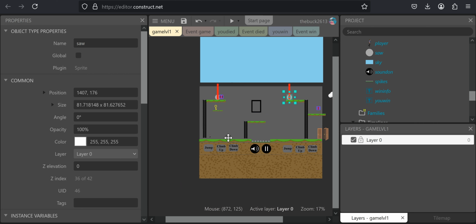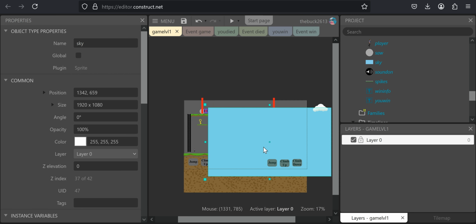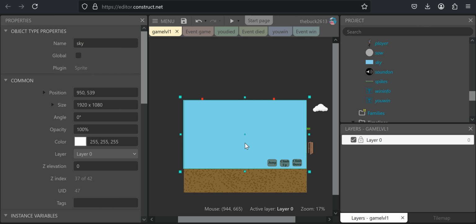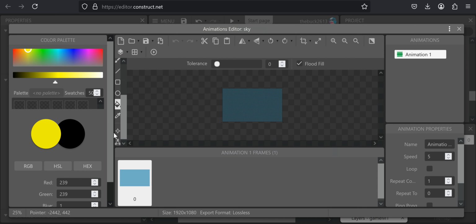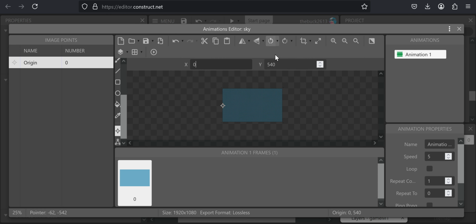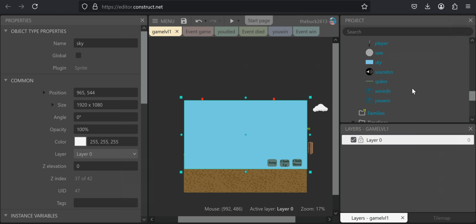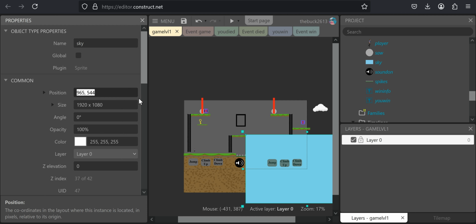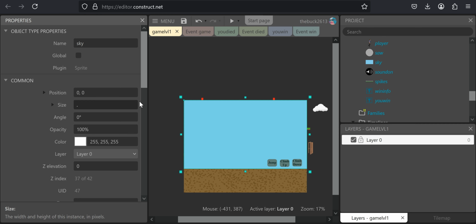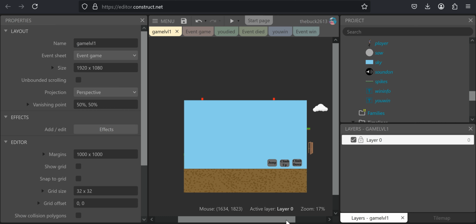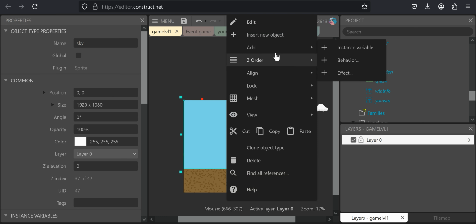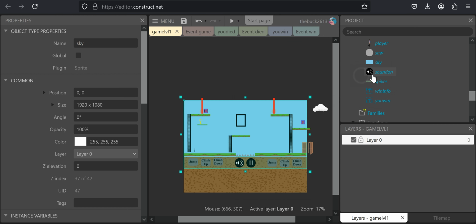So now there's one big point I want to talk about: backgrounds. If you want your background to match and you don't want to do the math for the positioning for the origin, just go into here, set your origin to 0, 0. That puts it all the way top left. Now your position can be 0, 0. There we go. And you are good to go. And since it's over top of everything, Z order, send the bottom.